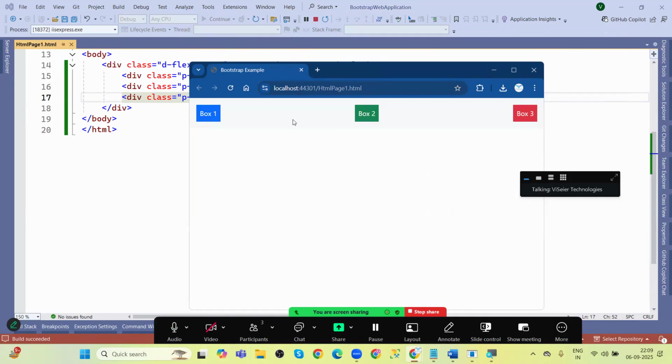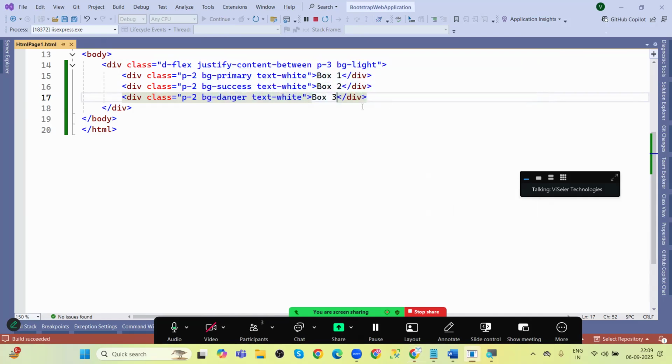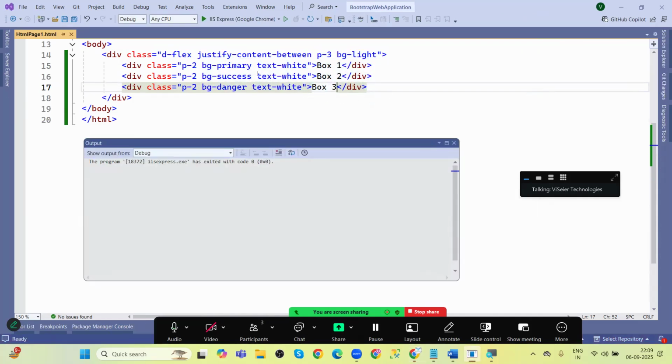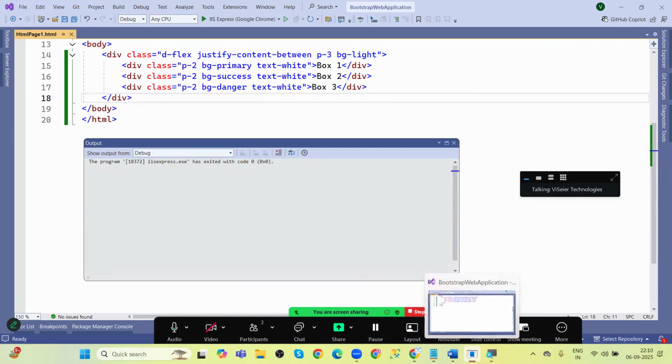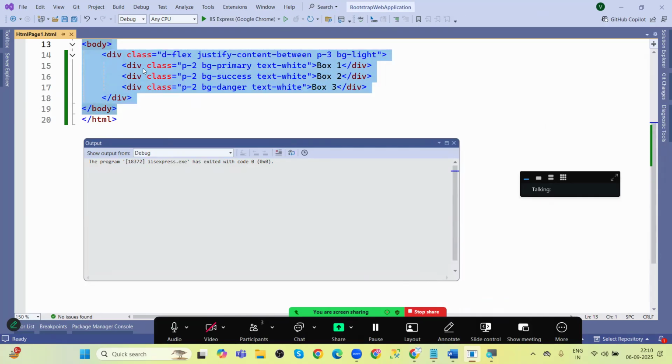See, you are coming. This one. See, three different colors. Primary, success, danger. Three things. Okay. Here, one second. Let's see. I will write down each point here in the below.